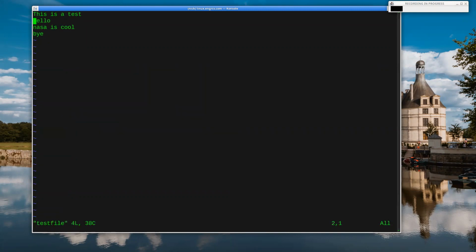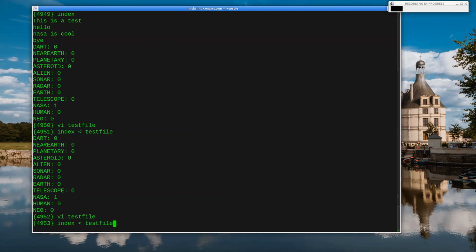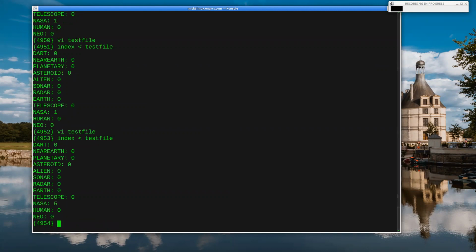I can put whatever text I want in there. And then if I say index less than the name of that file, it reads standard in from that file. Awesome. There's nothing special to making that file, right? It's just plain text. Perfect. That's what I was looking for. Okay, cool.